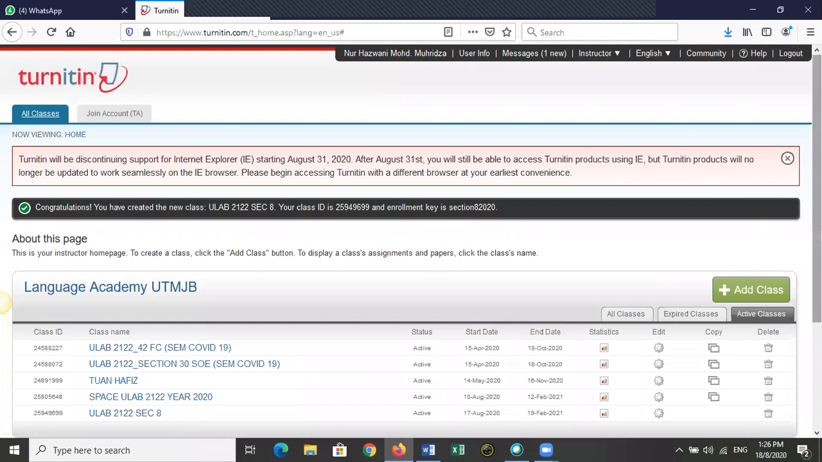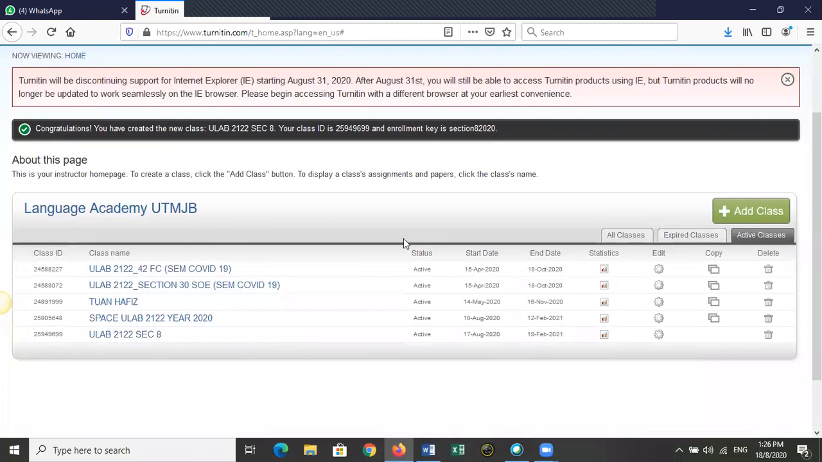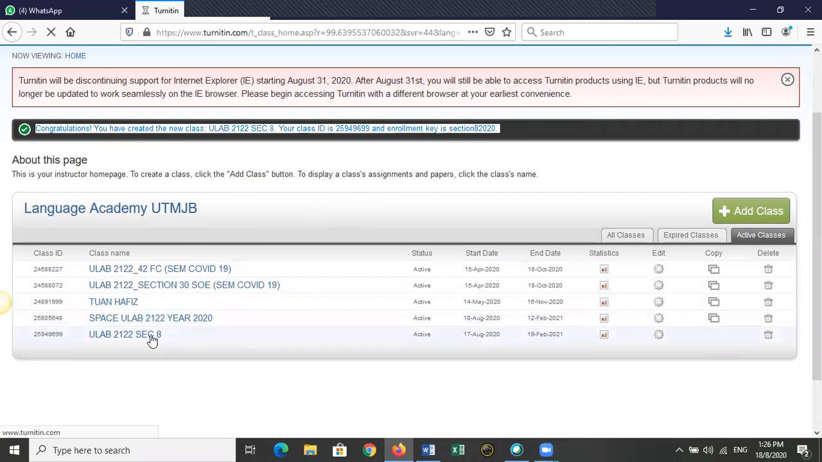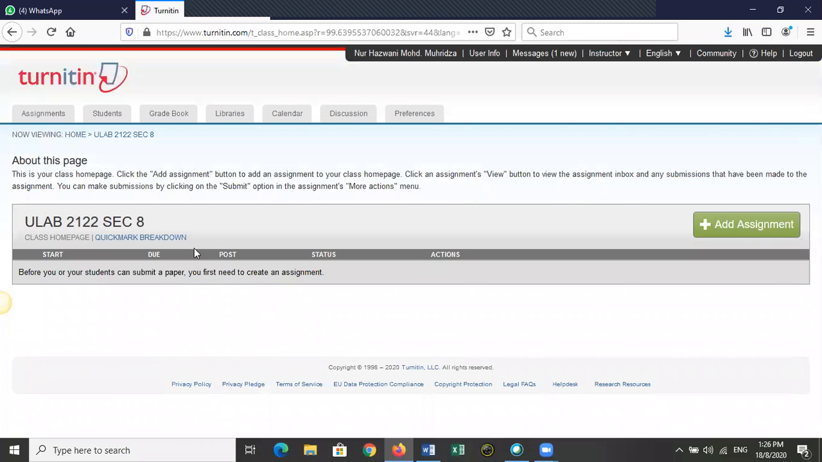So now you have created your class or your assignment. It's stated above if you missed the one just now, so it's always there. You can just copy and paste and give it to your students. All right, so now I have the class, and there's nothing in it yet.